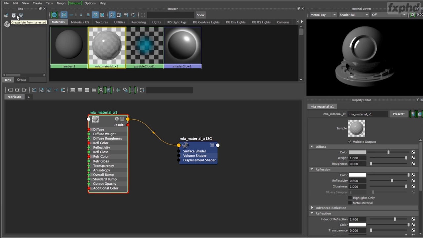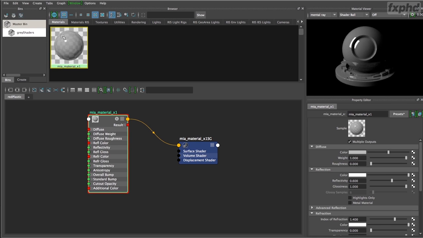These buttons at the top enable you to create an empty bin, or a bin from the selected. So with this selected, it'll make me a new bin. I can give it a name, again, grey shaders, and you can see that's just going to make a new bin with this already in it.